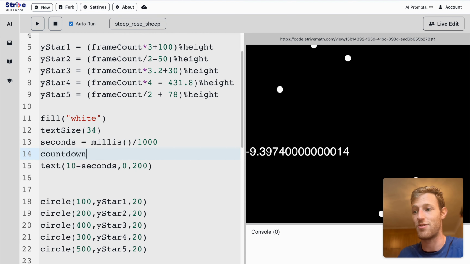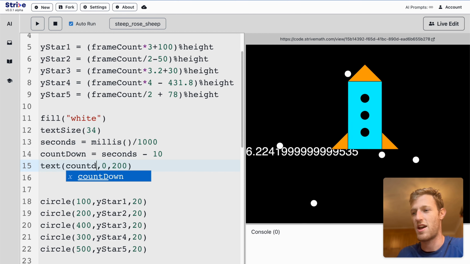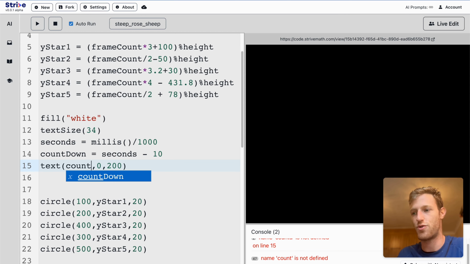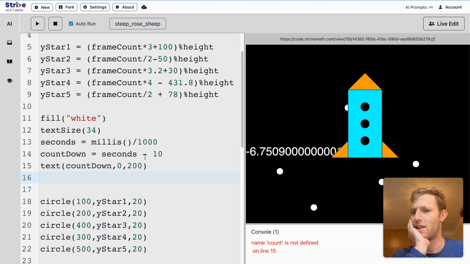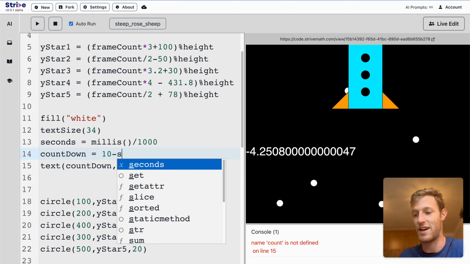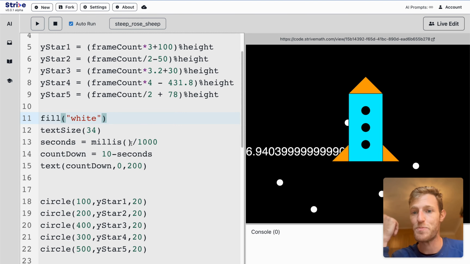I'm going to say countdown is equal to seconds, or is equal to seconds minus 10. And then I'm going to text countdown. We won't deal with this for now. So not seconds minus 10, but 10 minus seconds. Okay, and now it's counting down from 10.